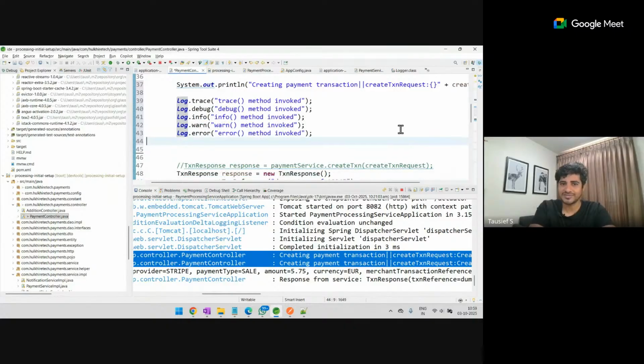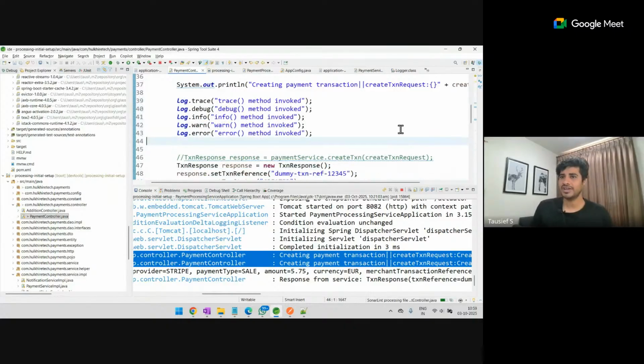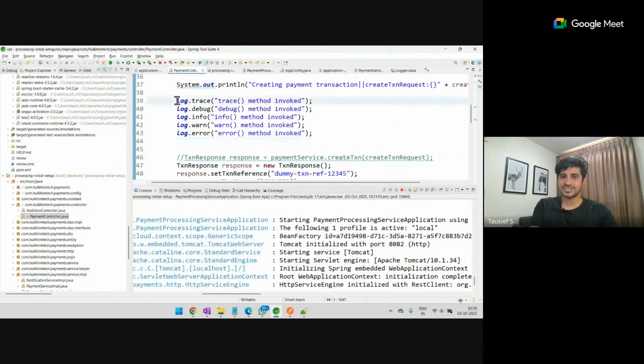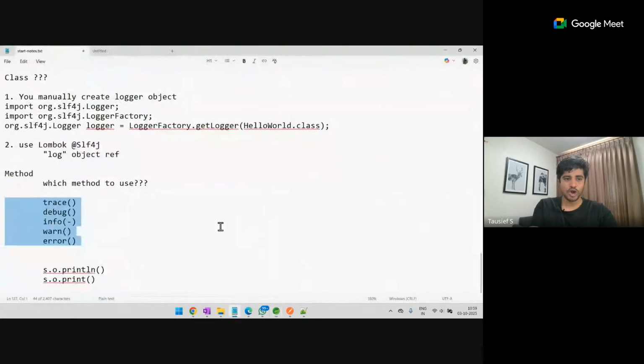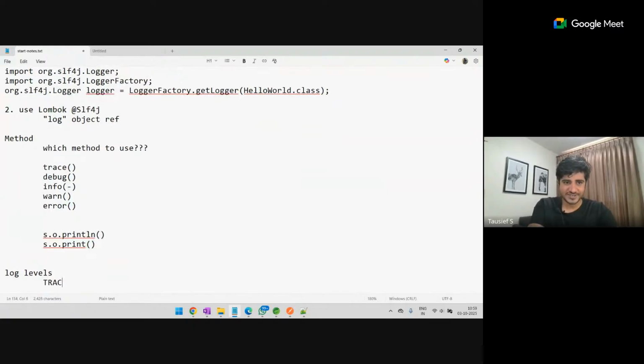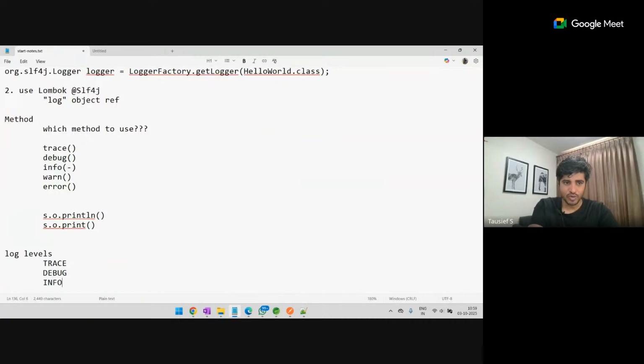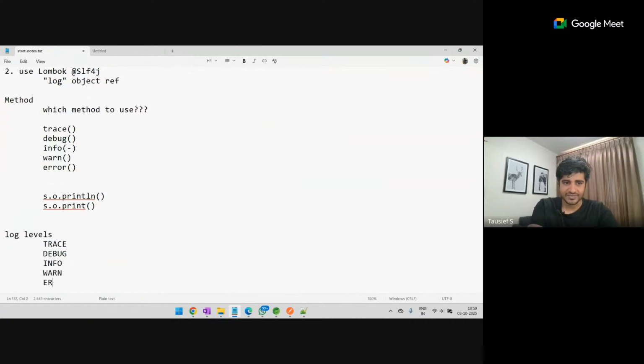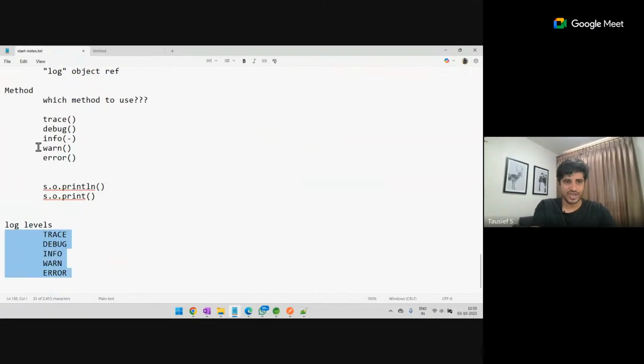Using this, we can do the logging. These five methods are nothing but called log levels. So what are the log levels? Trace, debug, info, warn, and error. These are multiple log levels. To adhere to these log levels, we have these five methods with the same naming: trace, debug, info, warn, and error. Next comes the question: in which situations should you use what method?